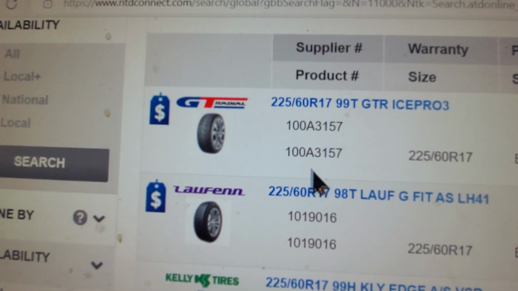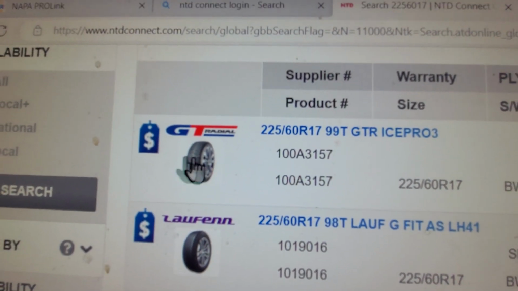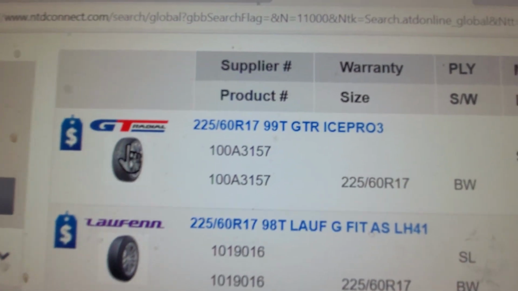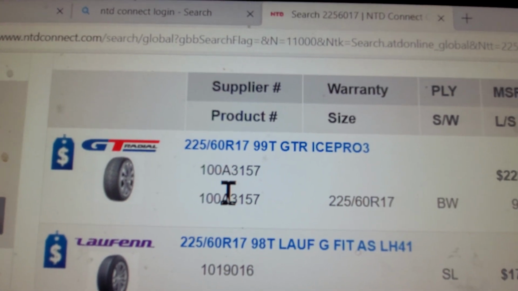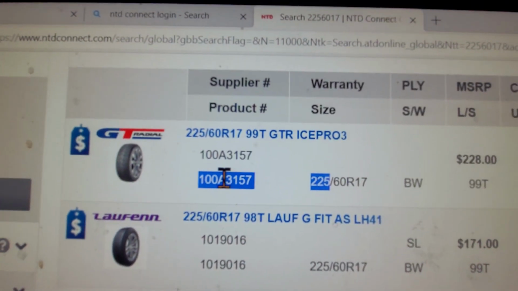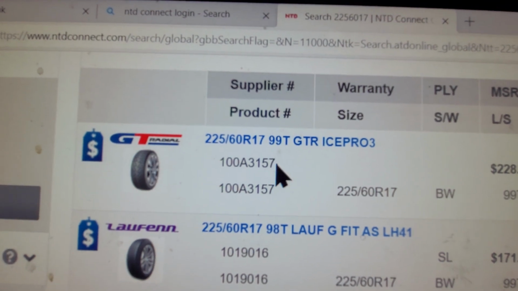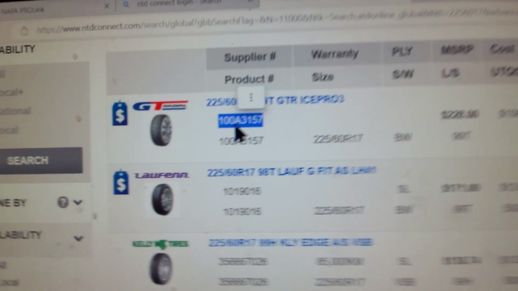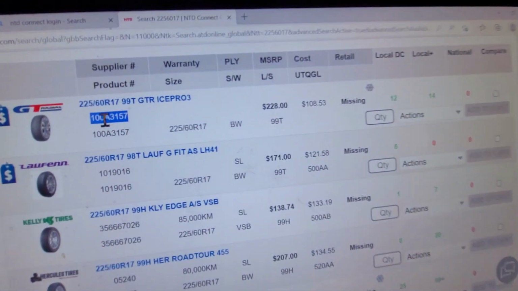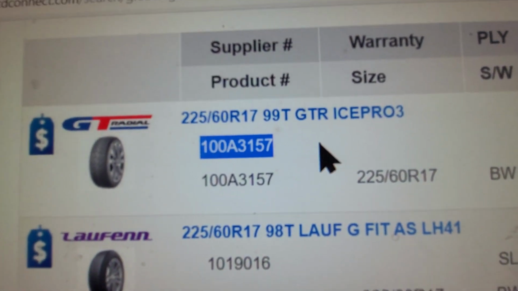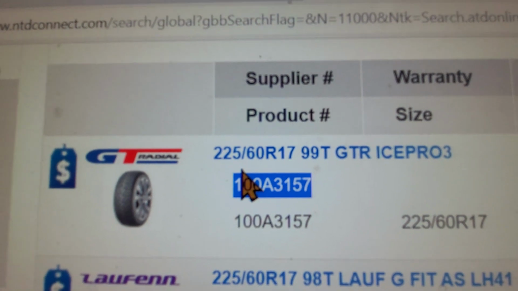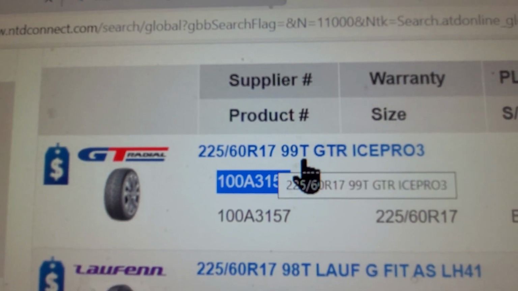For this example right now, this dollar sign means it's on sale right now. So we just need to have a product number. Maybe I'll just double click on that and do Control C, because I need to remember this is my part number. And this is a set of tires for 225/60/17.